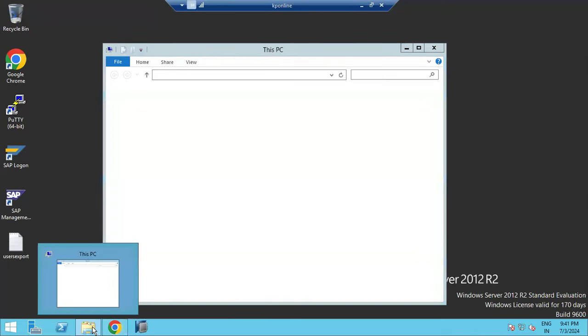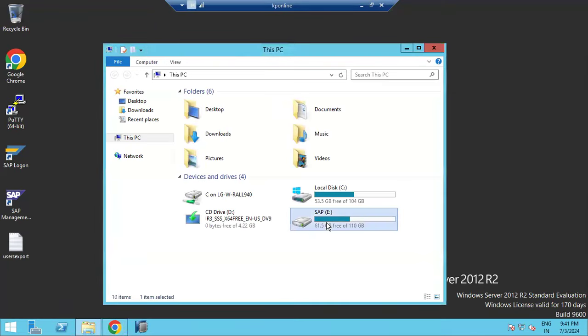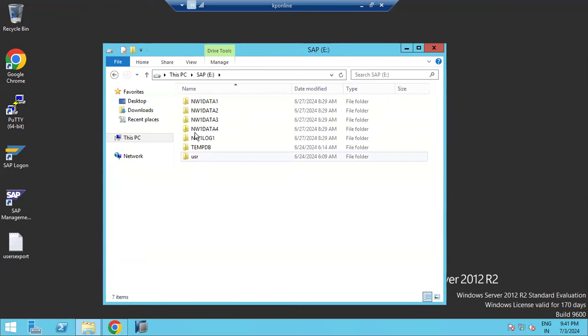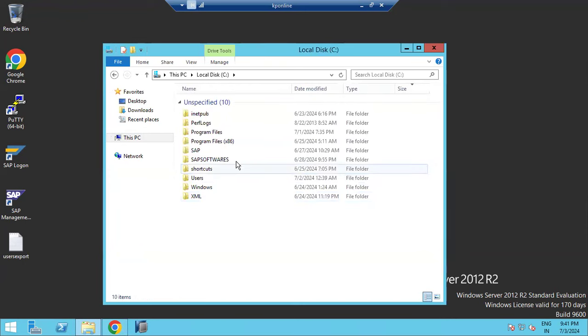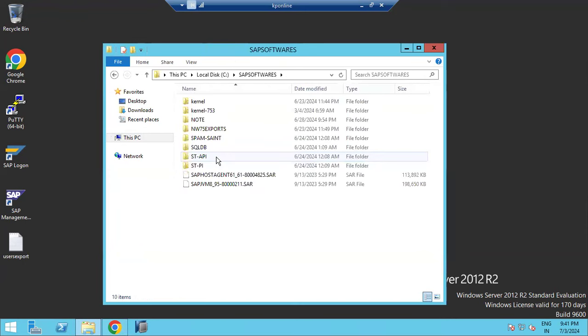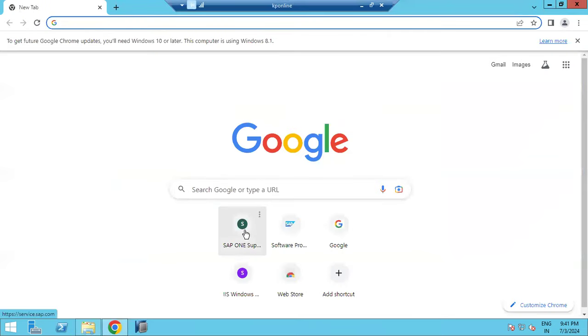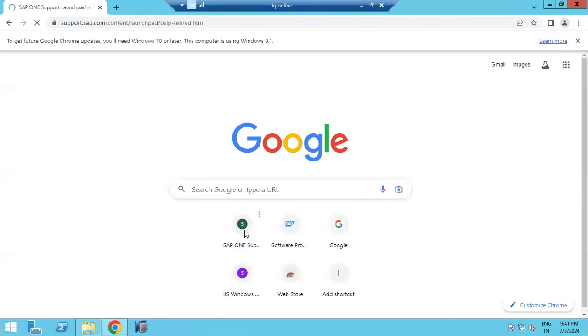Let's go to the C drive, software. 753 is there. It's an empty folder. Then we can download the latest versions using the service marketplace.